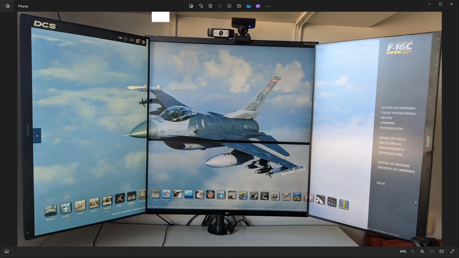In this tutorial, we will guide you through the process of setting up 4 monitors for an immersive flight simulation experience. This setup will provide you with a wide field of view, enhancing your simulation experience. Let's get started. First of all, let me show you my setup.